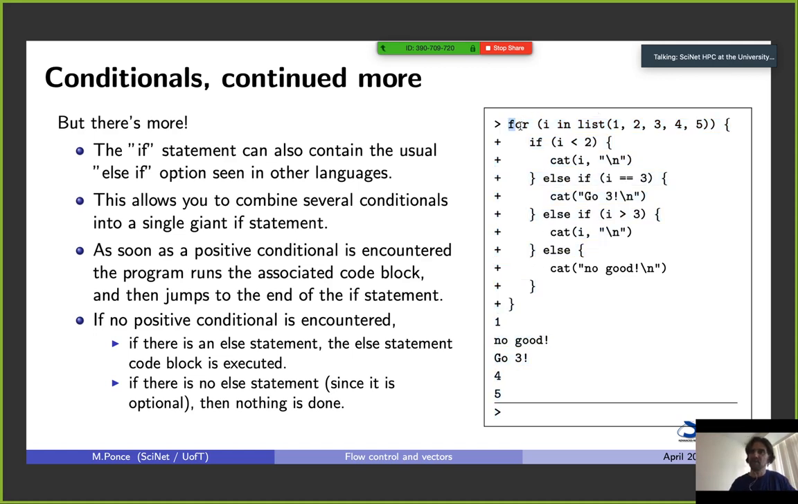So we have first of all a very first for loop that's going to take a variable that will go through the values 1, 2, 3, and 4, defined in a list. And then it's going to ask a sequence of conditional questions. So it will ask, if i is smaller than 2, then print something. Then it will say else, and notice what I'm doing here. I'm combining with a new if statement.